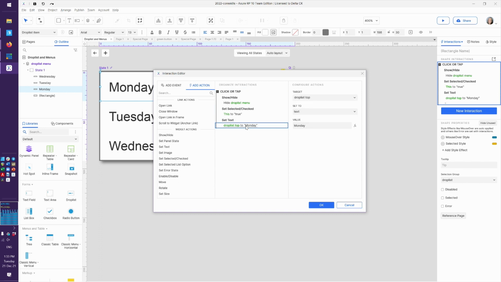So instead of saying Monday, just write the words Monday. Let's think about what we wish Axure could do. I wish Axure could take a look at whatever is written on this, because this is Monday. Whatever is written on this, go write it on the drop list top. And we can do that. So it looks like this. Instead of text, it would be, hey, Axure, go look at the text that's written on a certain widget. Whatever text is written on that widget is what I want you to put on the drop list top.